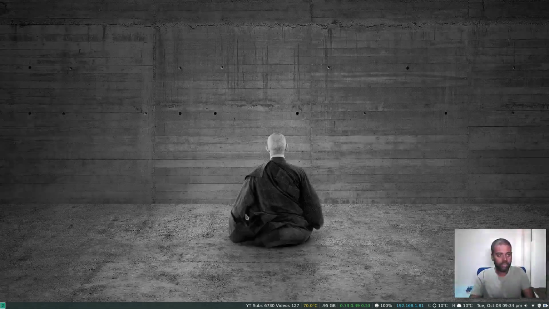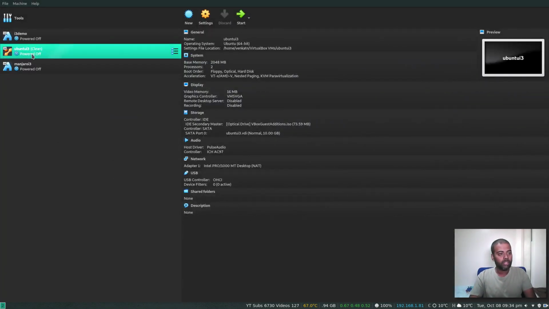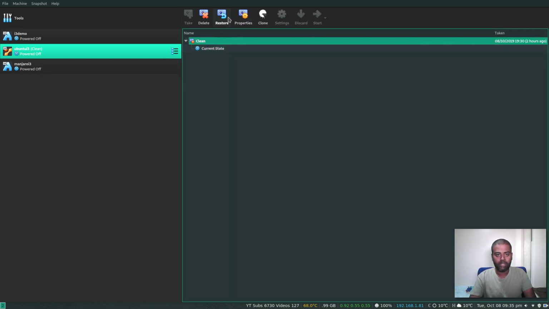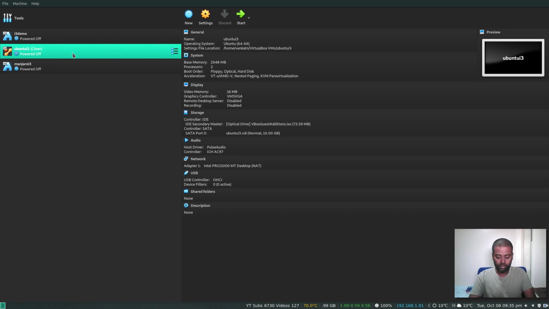I'm gonna close this terminal and open VirtualBox. And Ubuntu i3 clean. So I've already played with it. I've tried installing i3 and everything, so it's all working perfectly fine. And I've snapshotted it before doing anything, so I can revert to the snapshot and then try again and again. So now let's start it. Let me restore the clean snapshot first. Okay, so that's done. Go back to machine details. Let's start the machine.